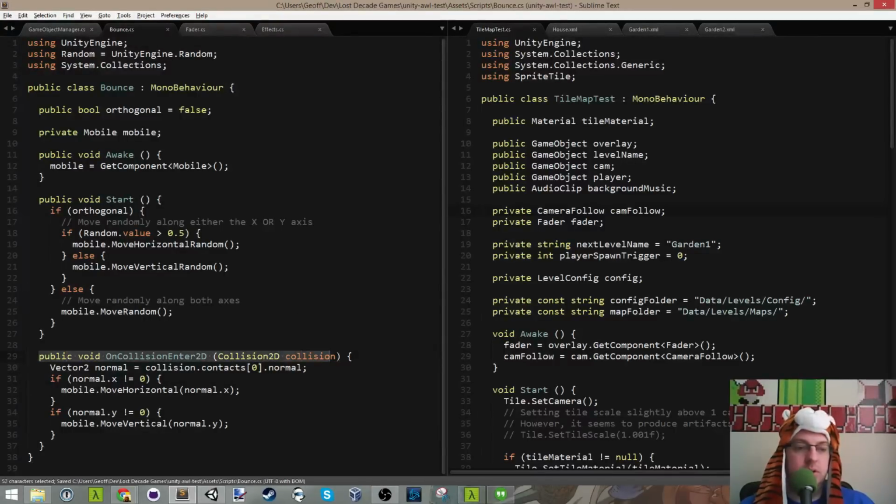So it says on collision enter 2D. So when this thing collides with, say, a wall, it will just switch direction. However, for the fireball, that's not really what we want.